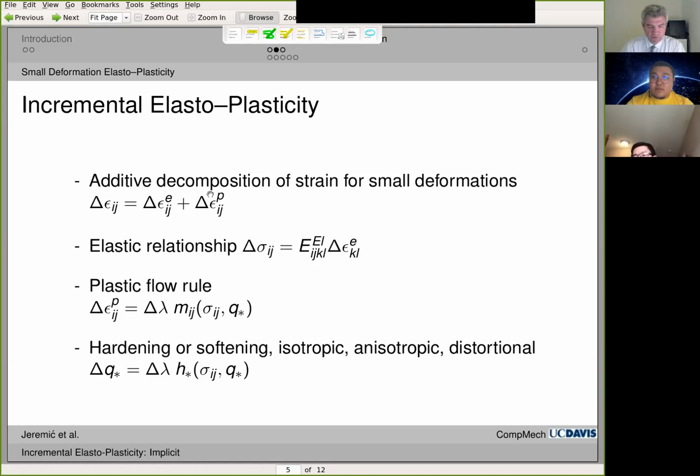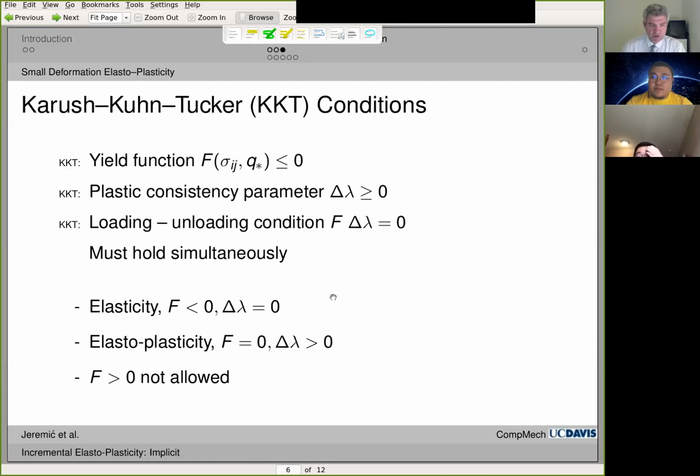If you have interest, you're more than welcome to look up in the lecture notes how this is done for large deformations. Again, this is all done for small deformations in the current lecture. We know that we have defined elastic relationships, that those hold. We have the plastic flow rule, and we have hardening or softening rules that can be isotropic, anisotropic, distortional hardening, and so on.